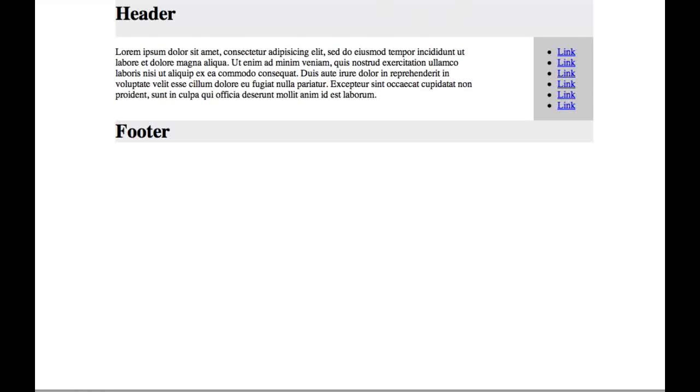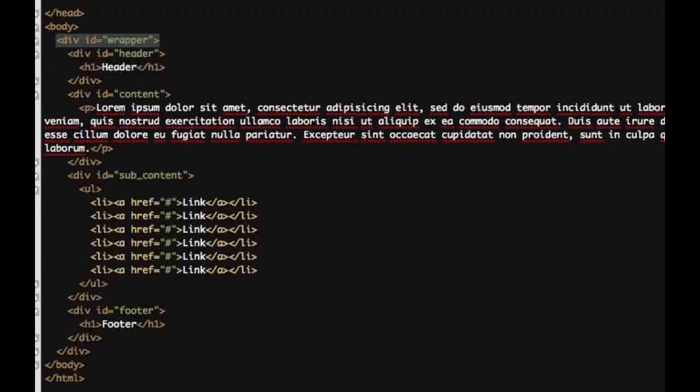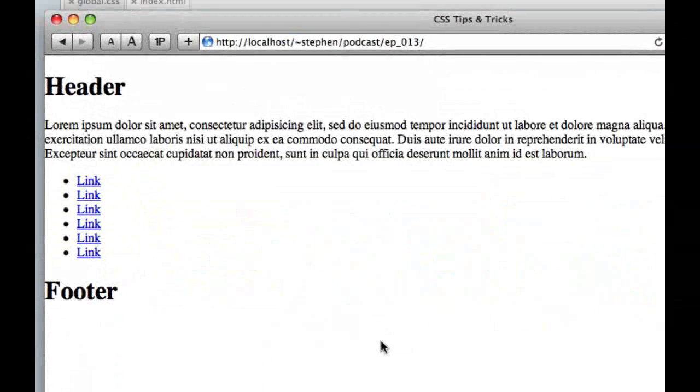Okay, so this is what we're going to be doing. We're going to add CSS to this to do a two-column layout. We have our header, our footer, our links, our sub-content, and our content area. So here's what the markup looks like. We have a wrapper, our header, our content area, our sub-content area, and our footer. If we take a look at this again, you can see that we have our header, our content area, our sub-content area, and our footer.